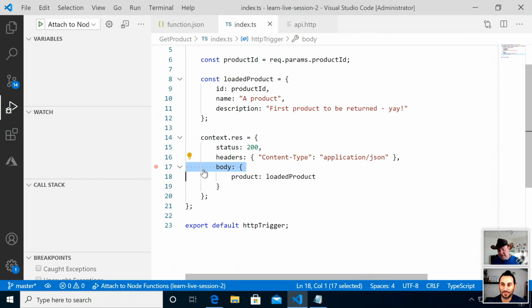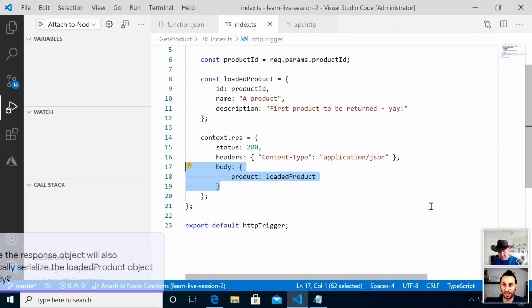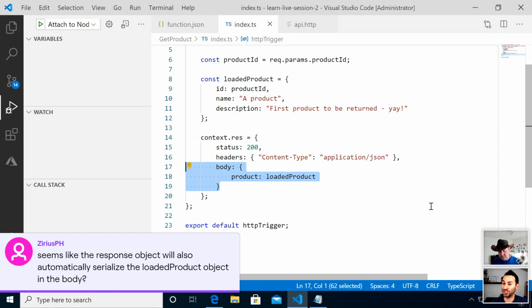And then we have the body. And here I see again that we have those curly brackets. So what do we see here? Here, by sending the body, you send the actual data that you want to send with the answer. And here I think we have an interesting question in the chat.